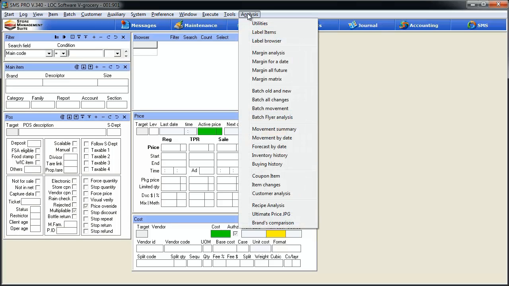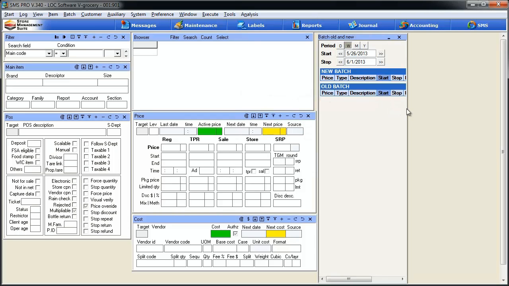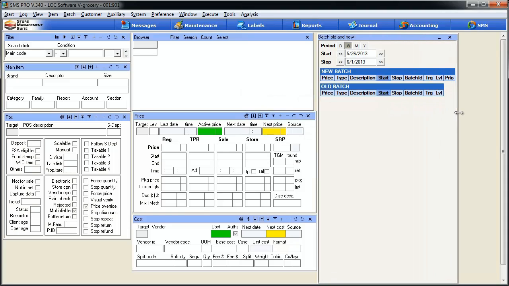Okay, so this first tool we're going to look at is called Batch Old and New. It's right here under the analysis menu, the first one in the batch section. When we hit it, it's going to open up a little window off to the right. We'll make it a little bit bigger so we can see it. Now basically what this is going to display for us is just a listing of some of the old batches when we pull up an item over here in the browser, and any new or future batches that are either ongoing or about to happen in the near term.